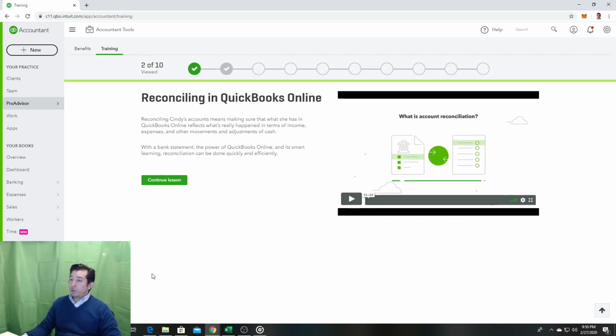Reconciling in QuickBooks Online. Reconciling Cindy's account means making sure that what she has in QuickBooks Online reflects what's really happened in terms of income, expenses, and other movements and adjustments of cash. With a bank statement, the power of QuickBooks Online and its smart learning, reconciliation can be done quickly and efficiently. So let's take a look at this video.